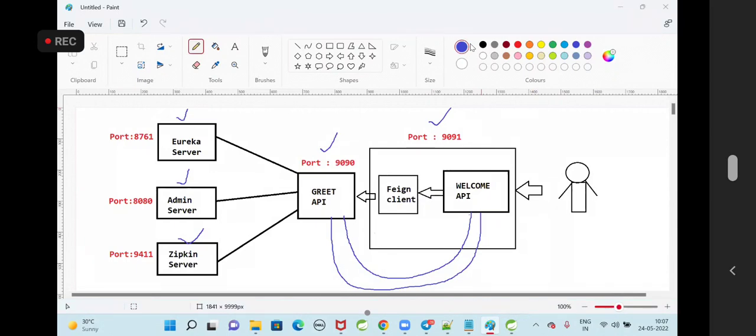If you go for REST template or web client, can you tell me what is the problem? What is the problem? URL hard coding. We have to hard code the URL and always it will use the same URL. When I do load balancing for the Greet API, we will get multiple URLs. Your REST template or web client will use only a single URL for communication.